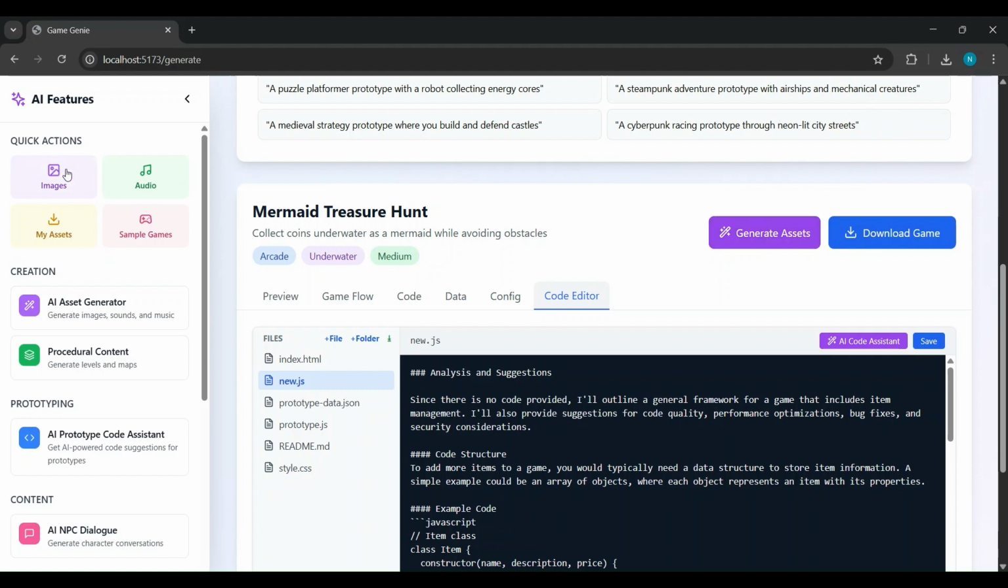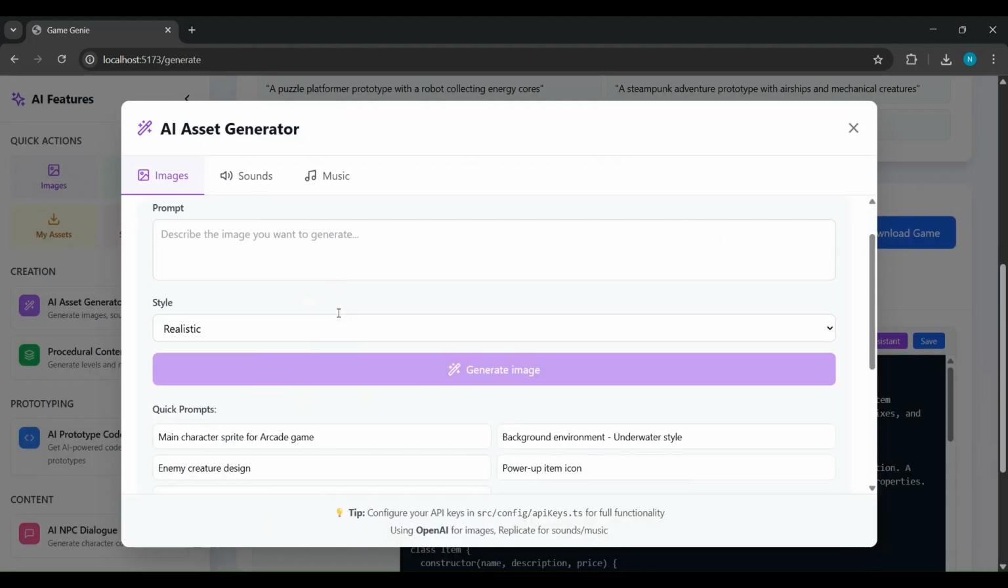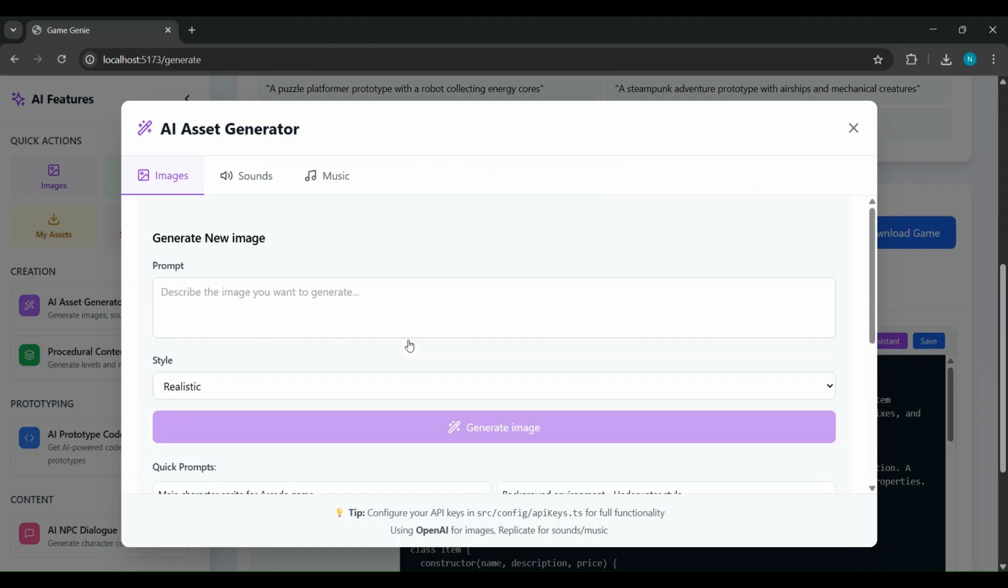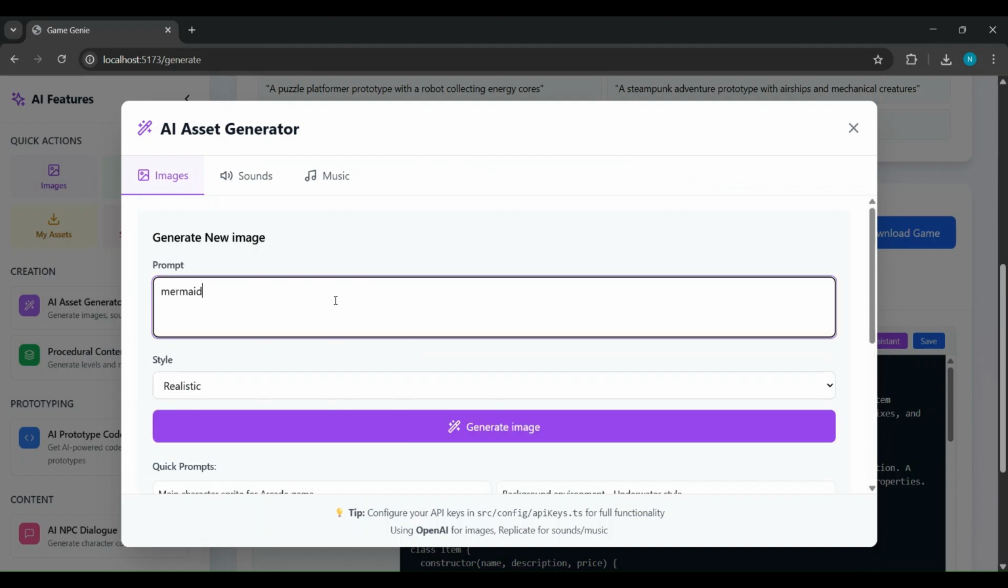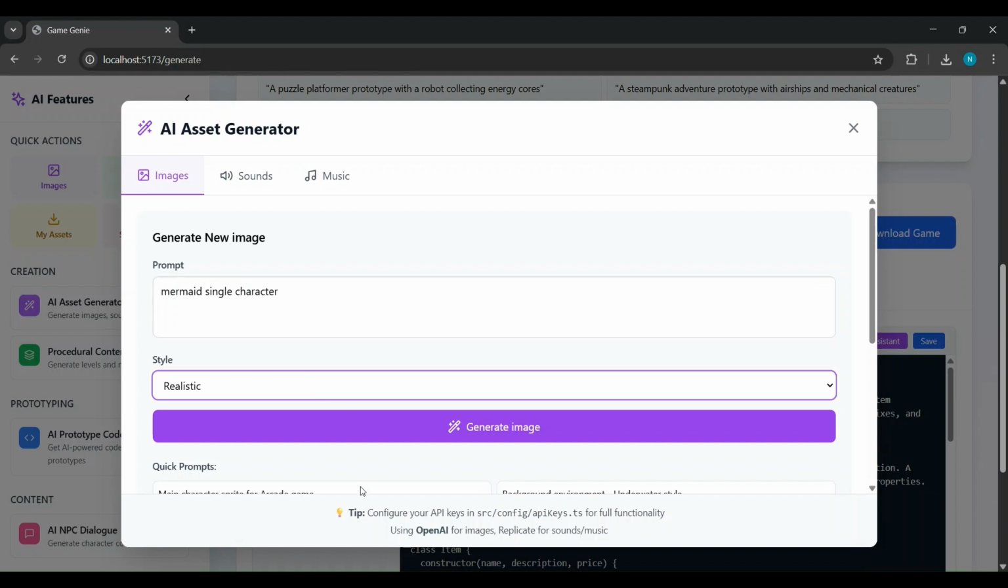We also have the option to generate assets using the image and the sounds. So let's start with the asset generation. Since we have made a mermaid game, let's do it for the mermaid single character. Let's do it for realistic. We can also do other types. Let's do it for cartoon right now.